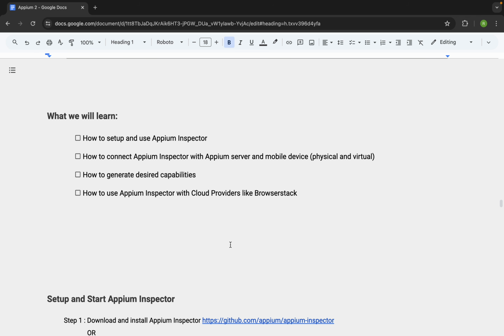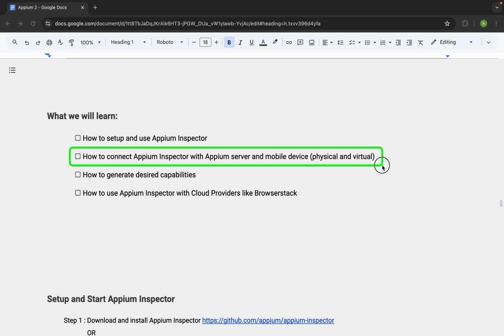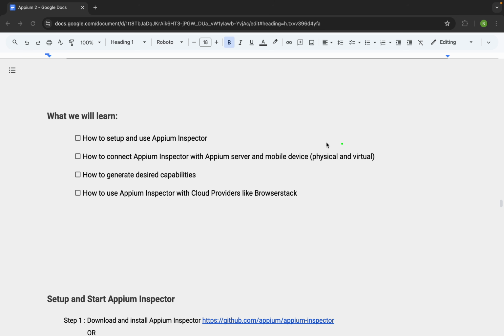So we will first see today how to set up and use Appium Inspector. We will see what is Appium Inspector, how to set it up and how to use it. Then we will see how can we start our Appium server, connect our Appium server with Appium Inspector, and then also connect our mobile device. I will show you both with a physical mobile device and also with an emulator or an Android virtual device. And then we will see how we can generate the desired capabilities.